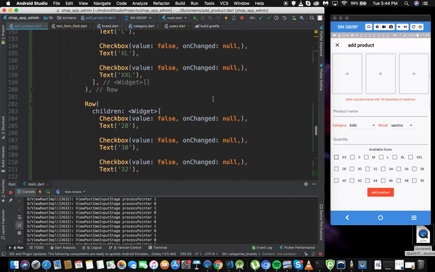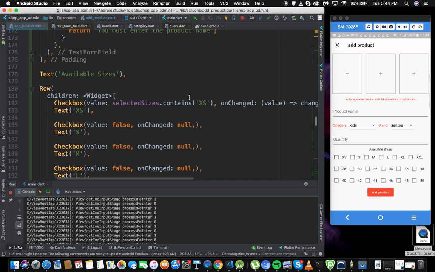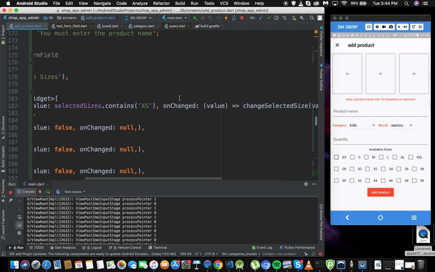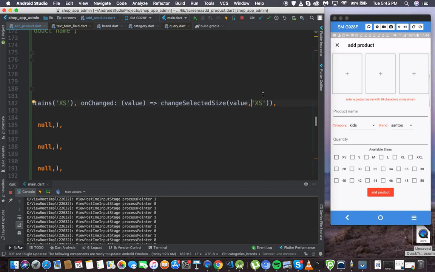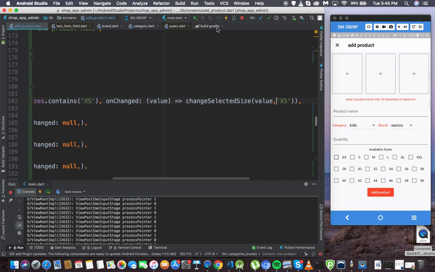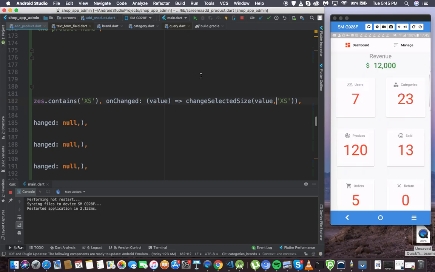Okay, let's go back up here. Then we are just going to check if selected sizes contain XS, but it doesn't contain, so it's going to be false at the beginning. Unchanged value, perfect. And then we're going to pass here the value and XS, which is the field. Okay, let's run this again and see why our logic is not working perfectly.